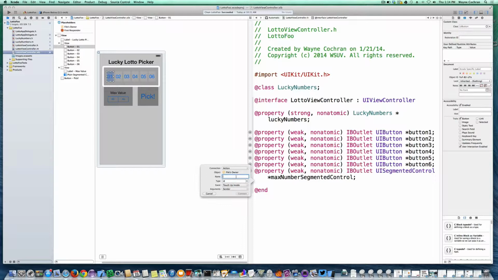And I'm going to give this a name. This is going to be the name of a method. I'll call it buttonTouched. And I know in this case that the type of the sender says it's id, but I know in this particular case that it's always going to be a UIButton. The event is actually Touch Up Inside. So when the user releases their finger and it's still inside the bounds, the frame of the button, it'll actually trigger this event. All right, so I'll go ahead and say connect.